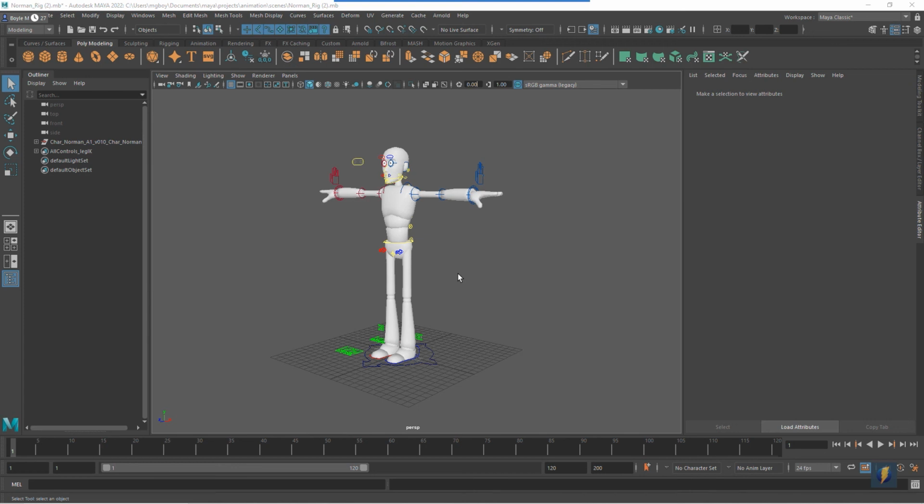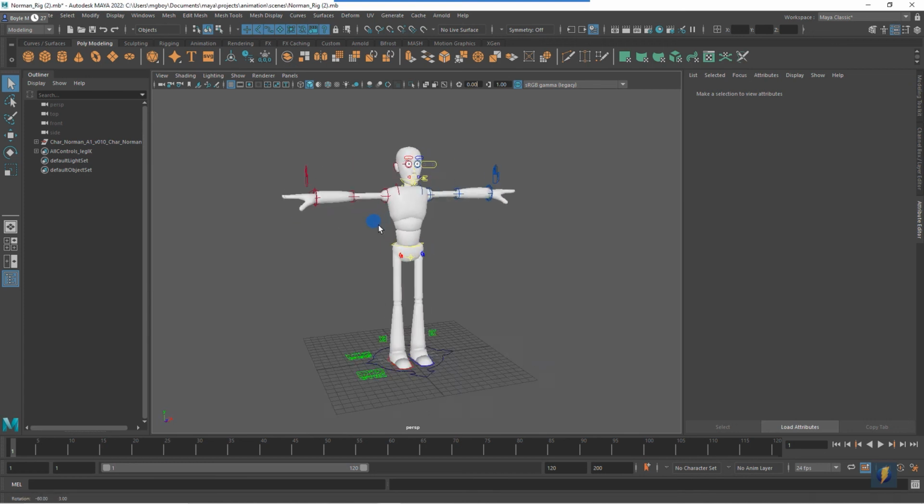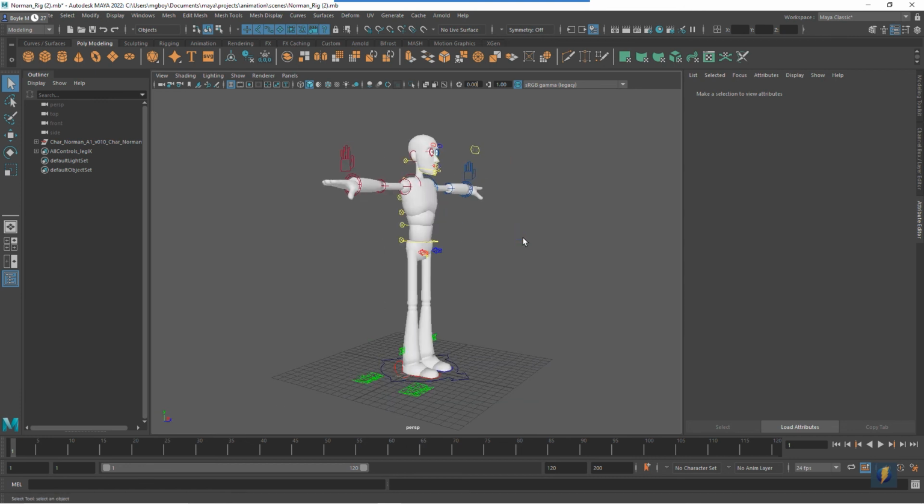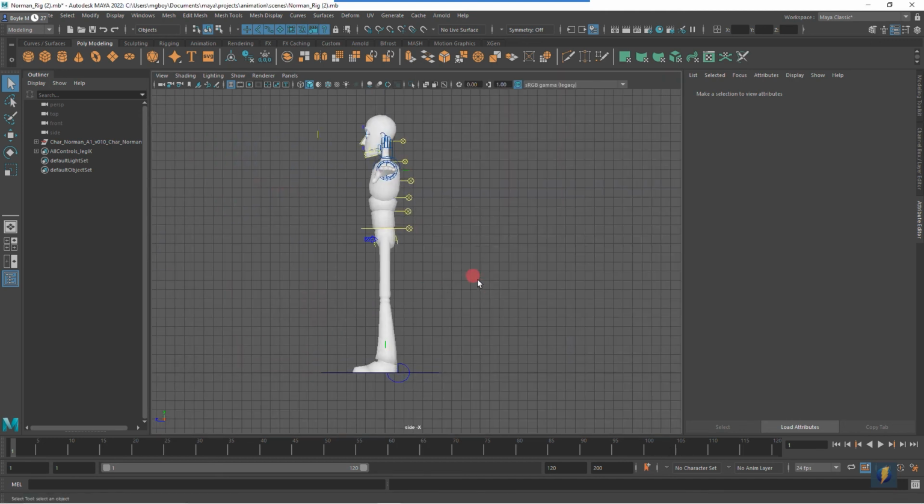So we're back here with a Maya file with our rigged and modeled character, and we're going to go ahead and start from scratch. We'll go through the process a little more quickly since we've already been through it once, but I will be going through each of the steps again.